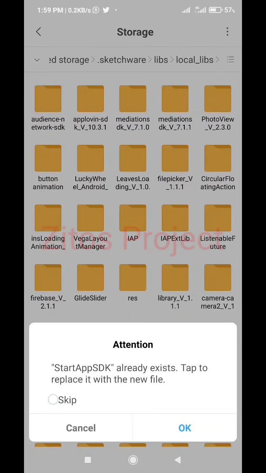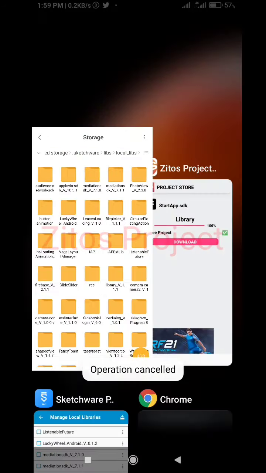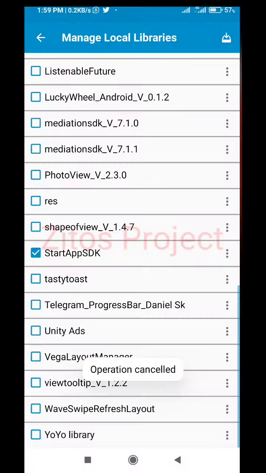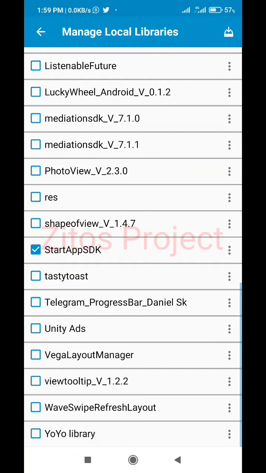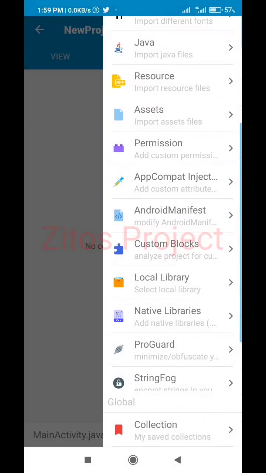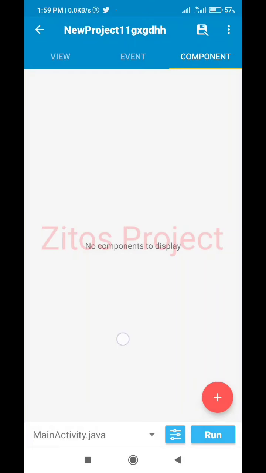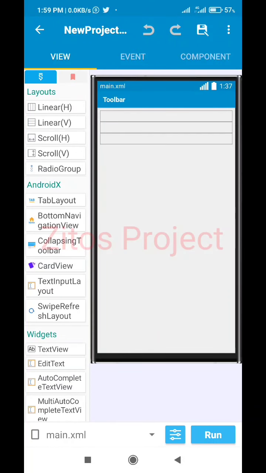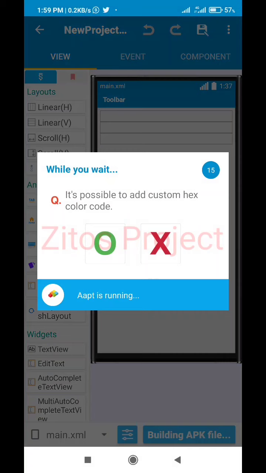Since I already have it, I won't be pasting it, I'll be canceling it, guys. Okay, so that is that for that. Like I said, we'll switch it on. What I'm going to do next, guys, let us build the app to see if the app is going to install.